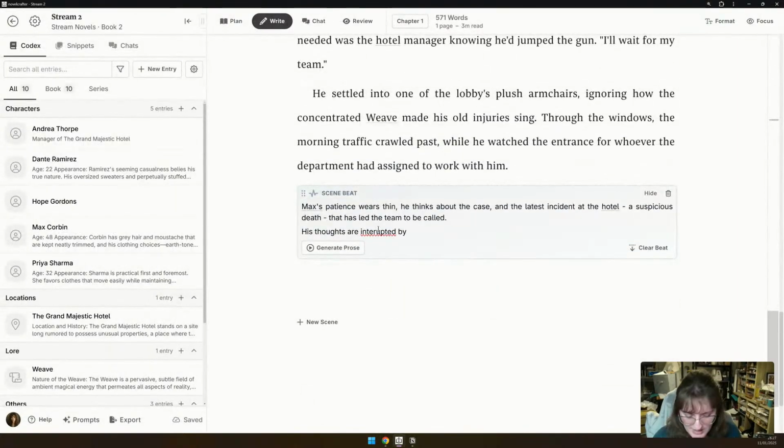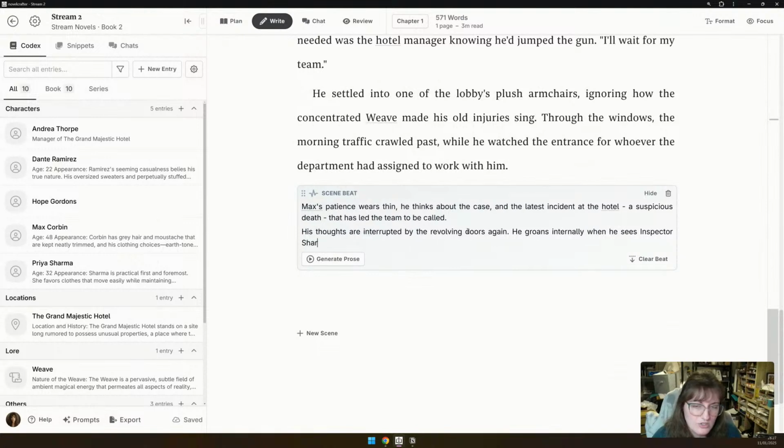His thoughts are interrupted by the revolving doors again. He groans internally when he sees Inspector Sharma arrive. I'm going to add that in as well.